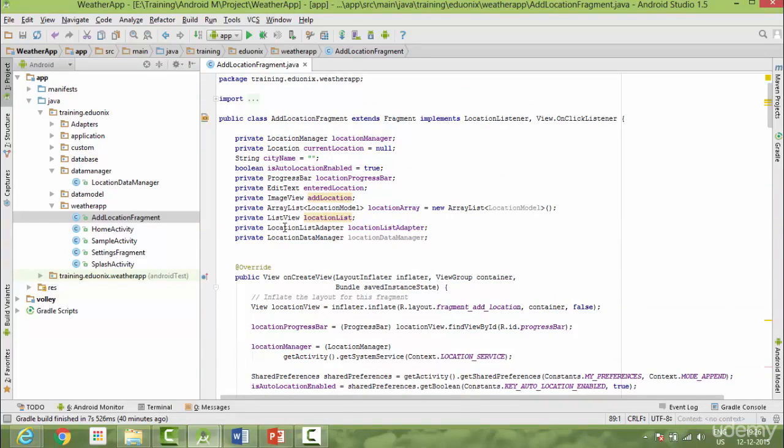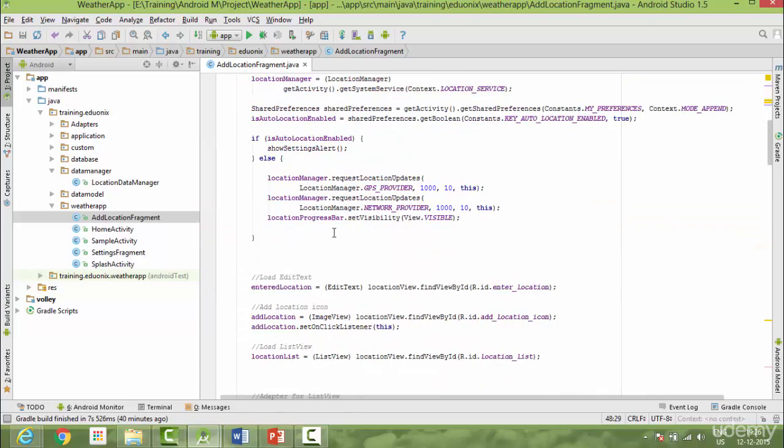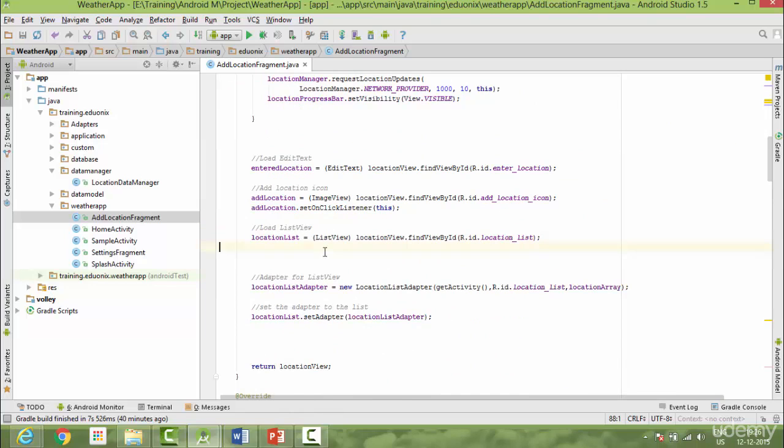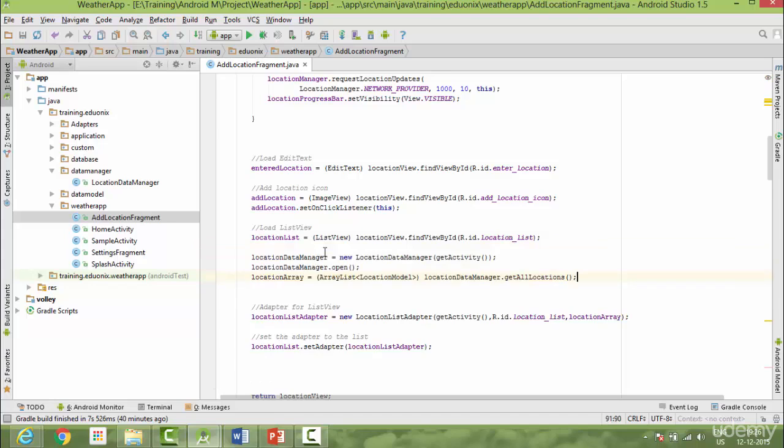First, we need to change the location list array. Then, we need to read the data from the database. To fetch the data from the database, we will need to create an instance of the location data manager and use it to fetch the locations as shown in the following code. The getAllLocation method helps to fetch all of the data from the location table.